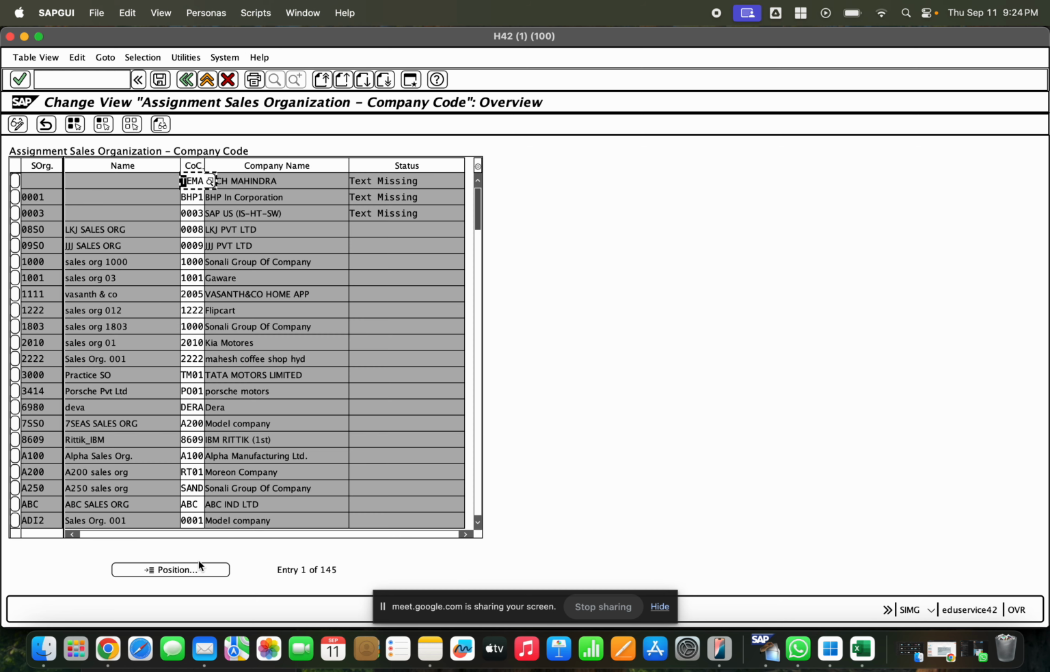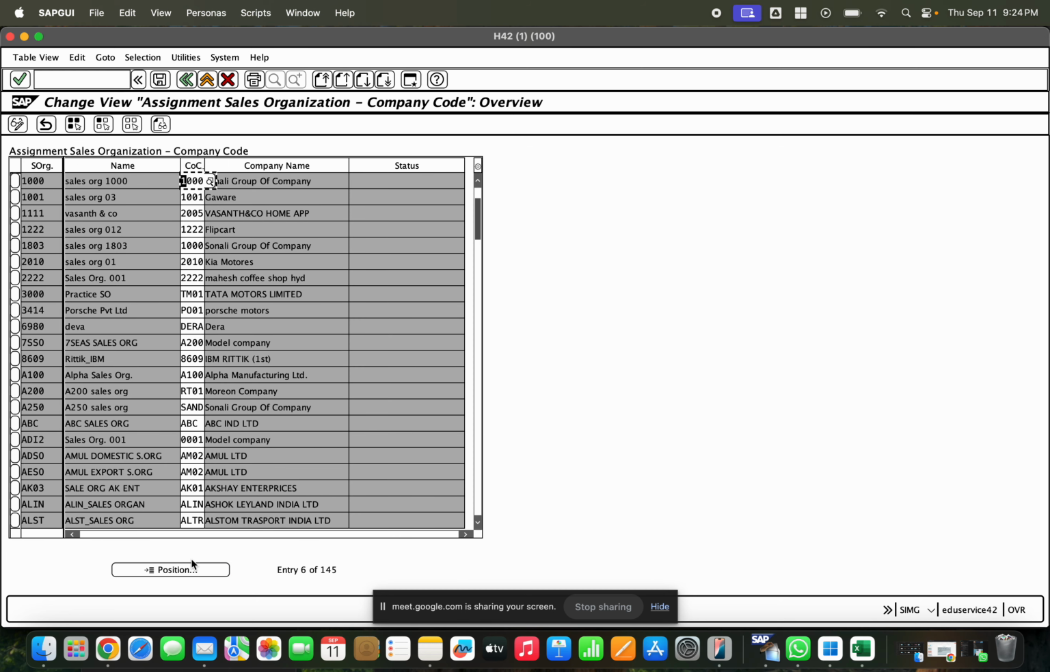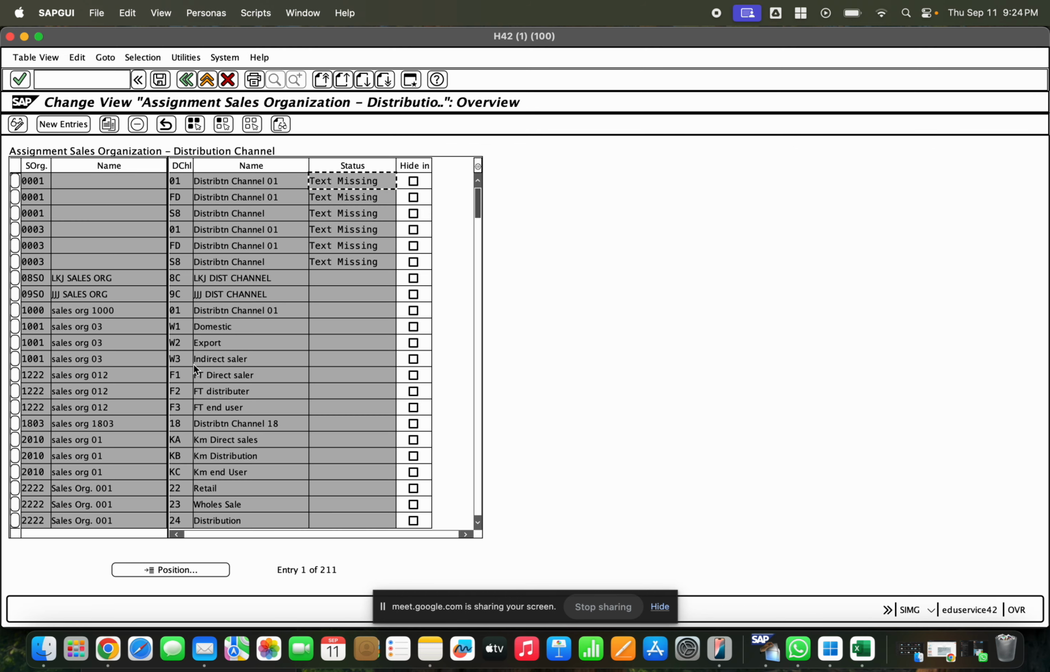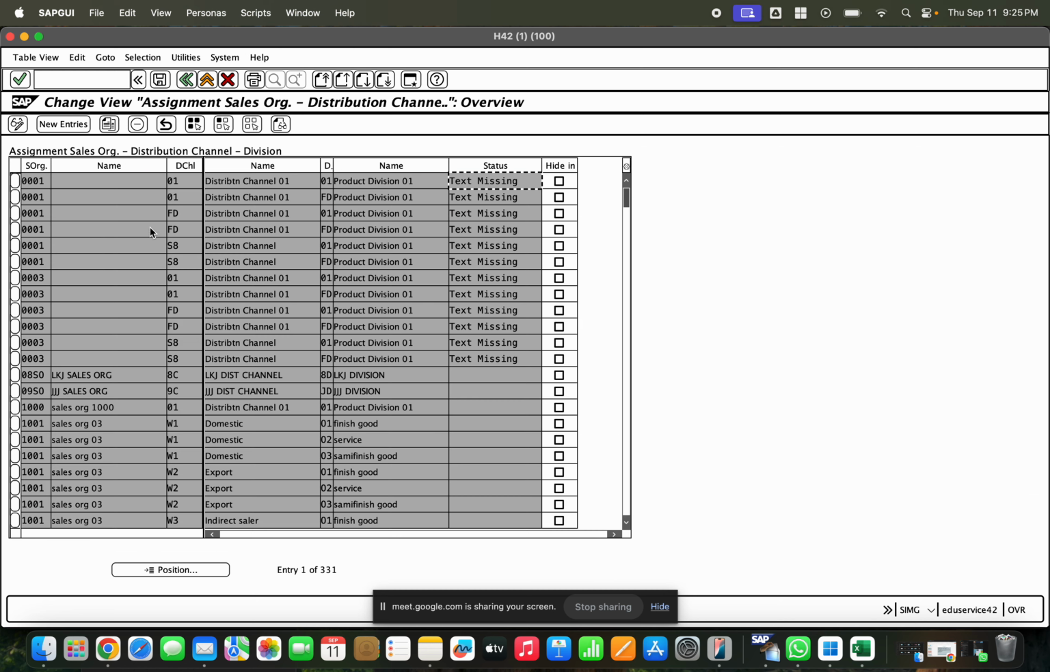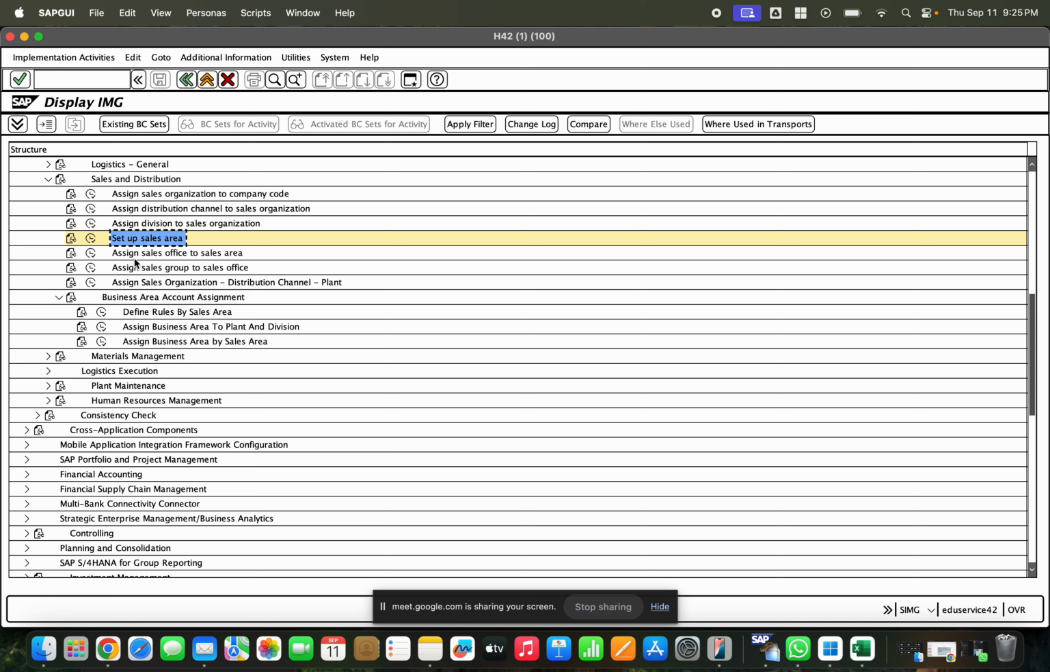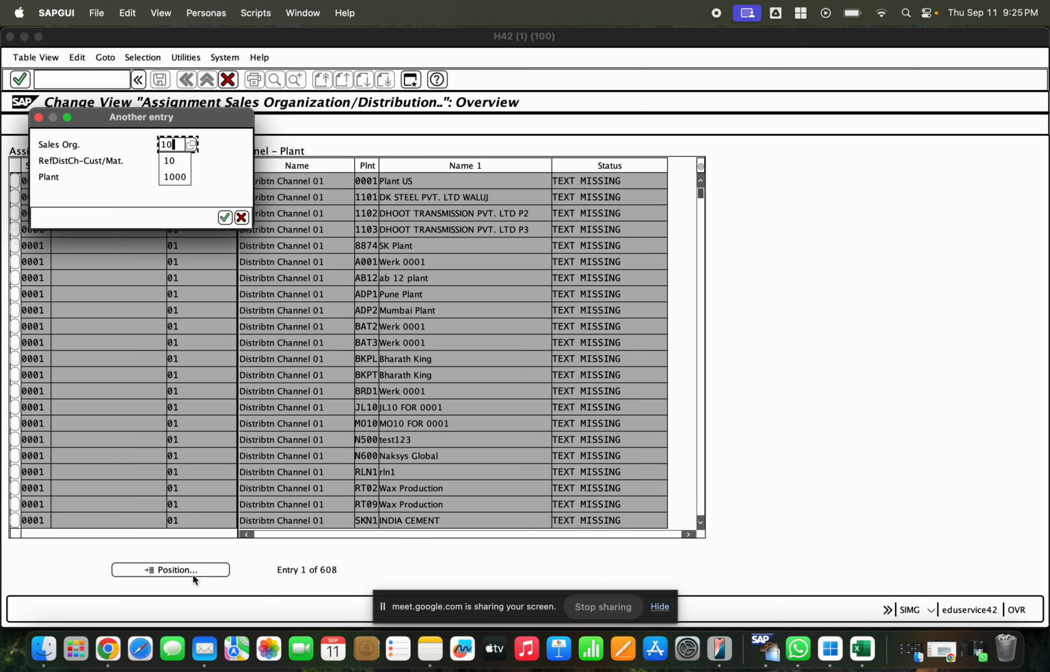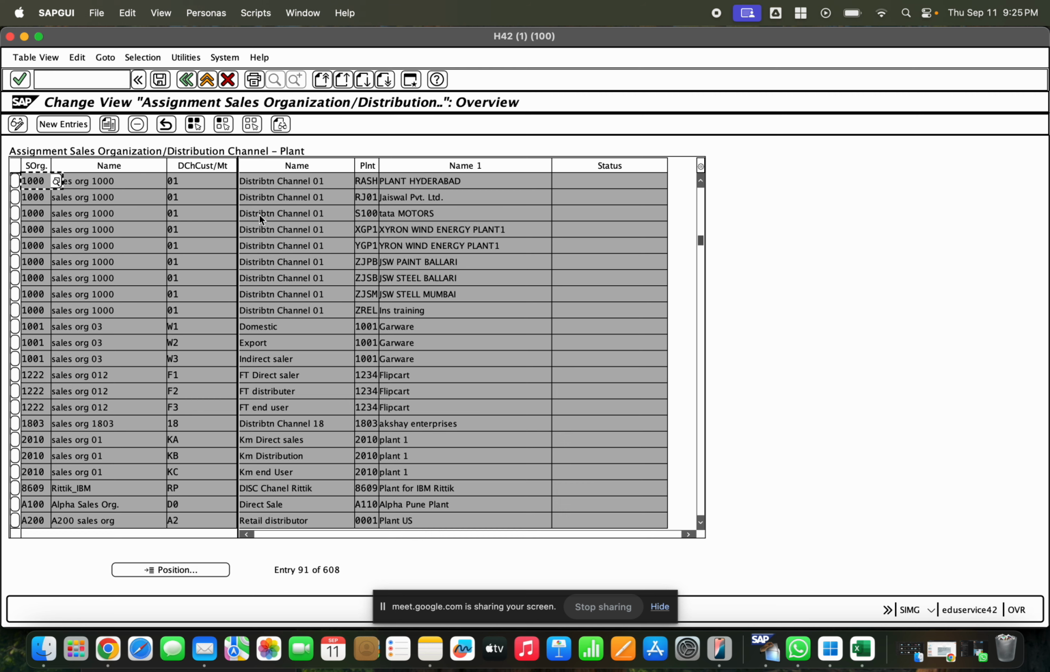Okay, I'll just check for 1000 sales organization. Okay, it was assigned to this, but it's okay. And assign distribution channel division. Okay, this is okay. And division to sales organization, setup sales area, this is also okay. It is already assigned there. And this is the one which we have, 1000 and 01 and RASH. So it is already there.